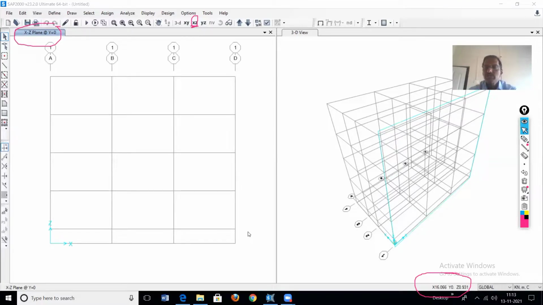So first of all, check the grid system and compare it as per the required literature plan. One grid system part is over. Now the grid creation, or development of the grid as per the plan, is over and it is checked and it is correct. Now the next step is we'll define the material.